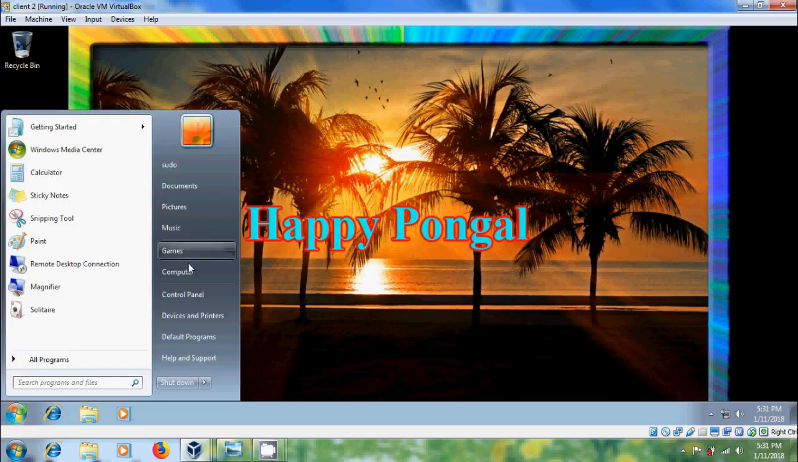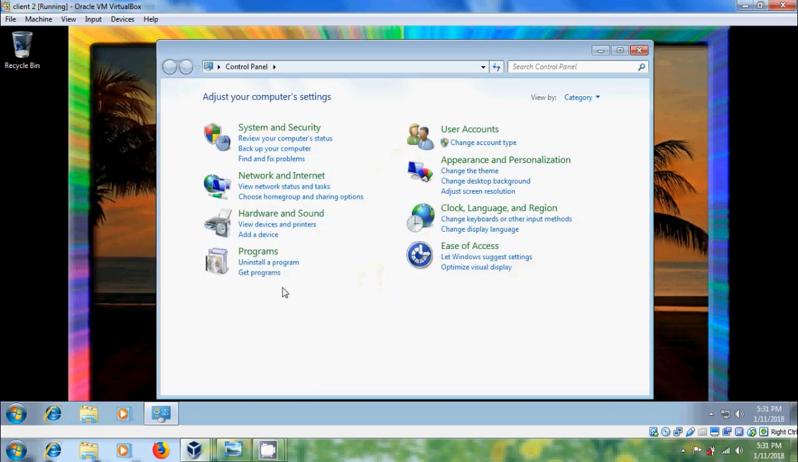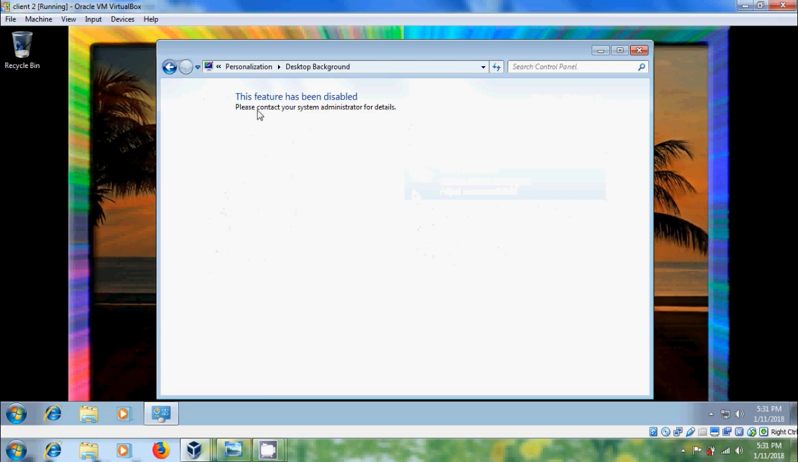Now come to control panel and please select change desktop background. Here it is displaying that this feature has been disabled so that users don't have the privilege to change their desktop wallpaper. Close this.